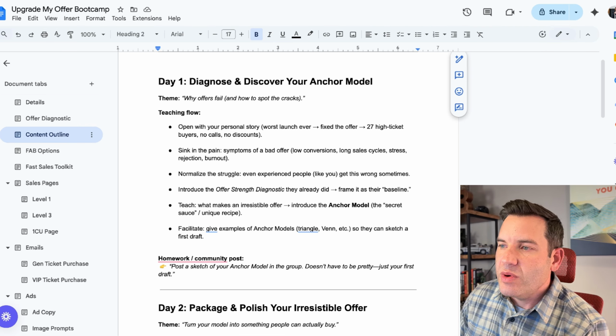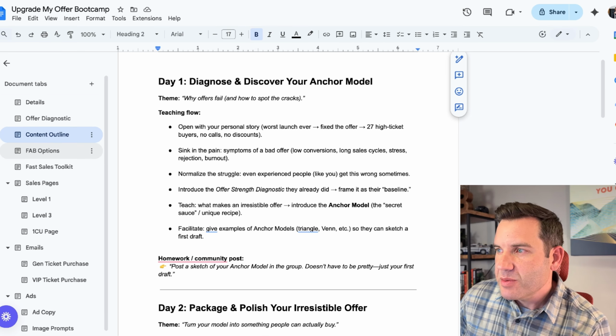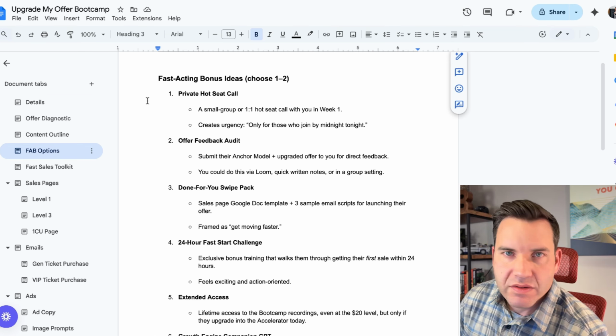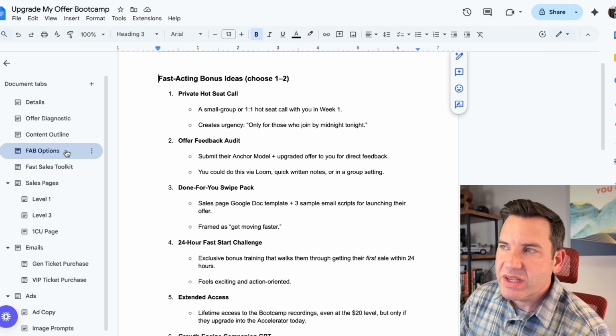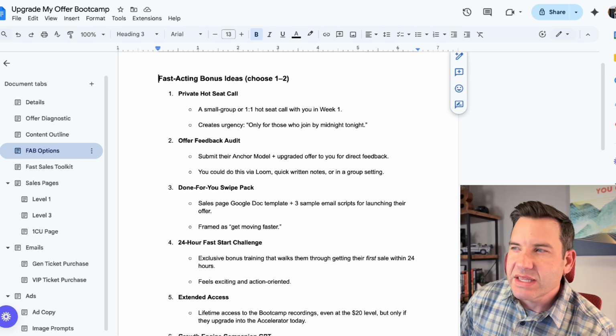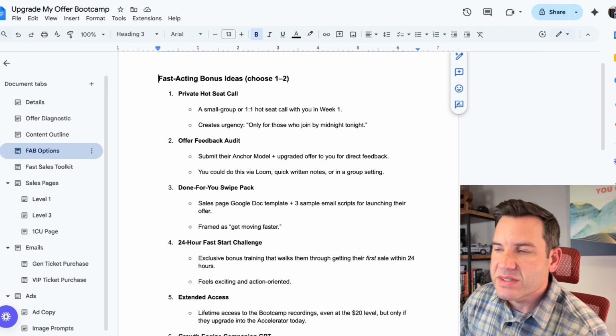I also wanted to think through what some fast acting bonuses would be for people. So this was where I was just brainstorming different offers. So you can have a tab of this. You're brainstorming, especially with the rise of AI and custom GPTs and things like that. There's a lot of brainstorming that goes on when I'm hosting a workshop. So I was really building this out.